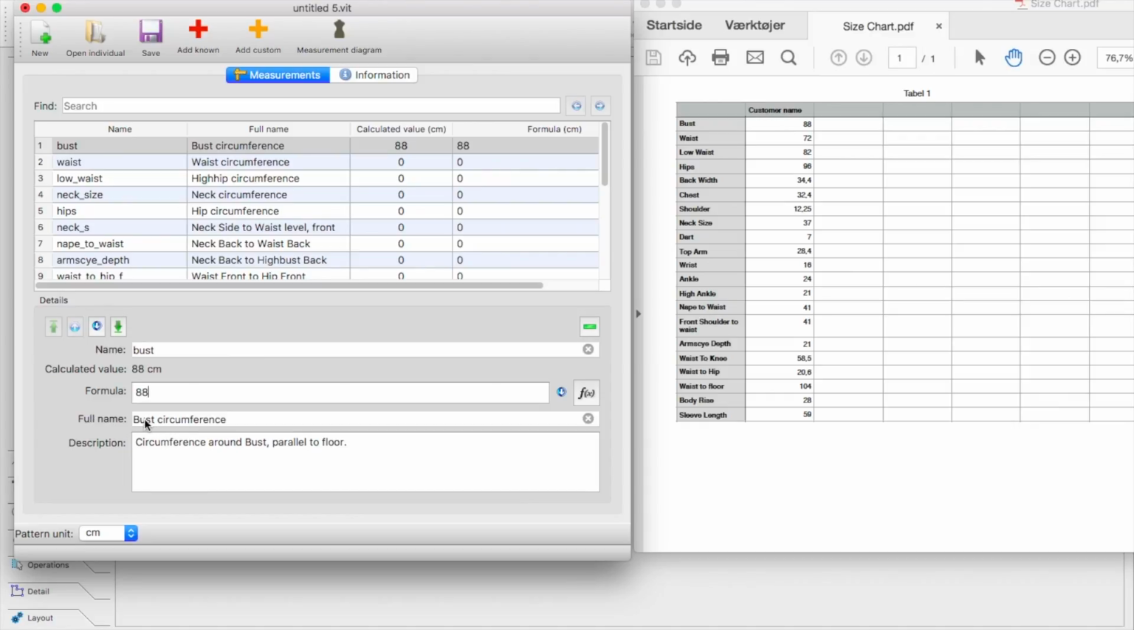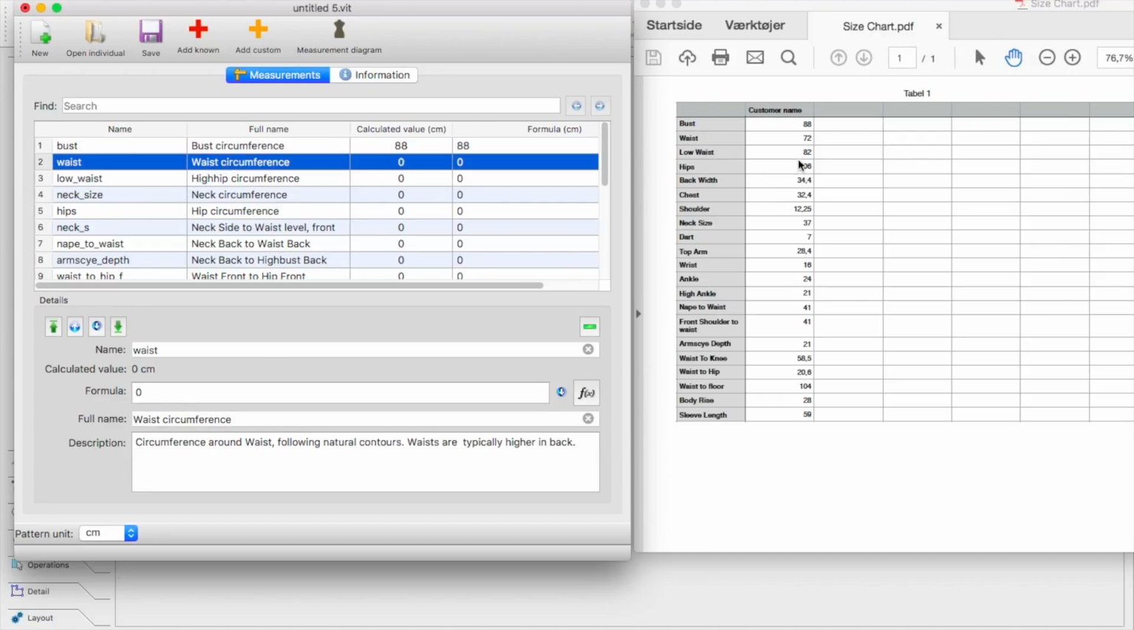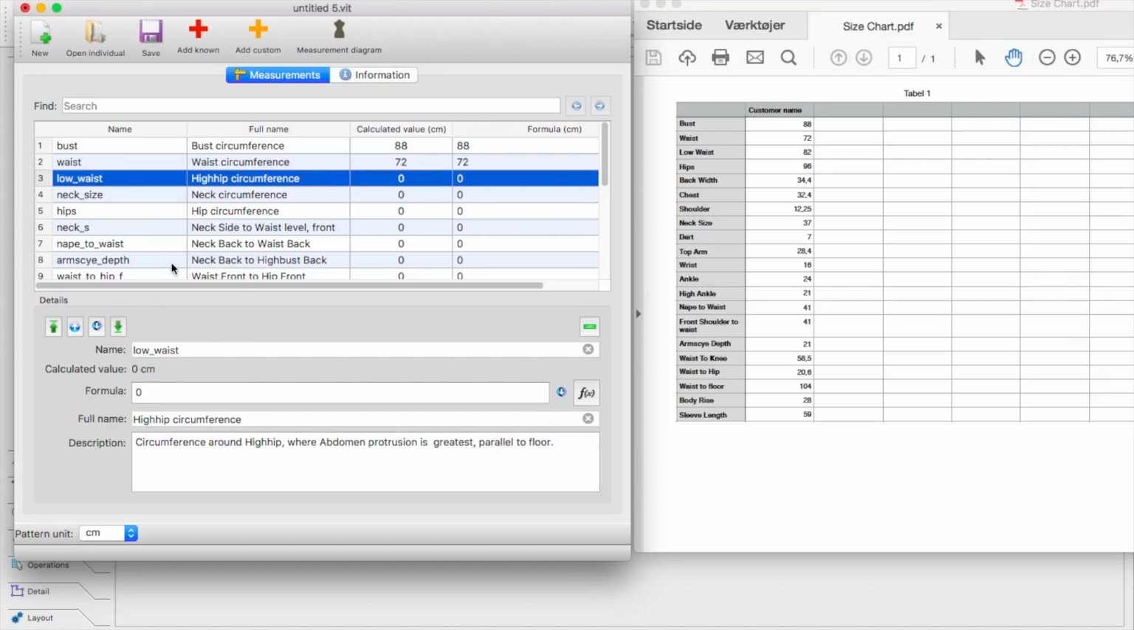And you can see here the full name is the human readable name. That's the one that's used in the list. It's what you can see most in Valentina, and it's a bit more descriptive. And right down here we also have a description for what the measurement is. And I'm just going to click the next one, the waist, that's 72. And then it's just a simple matter of typing in.